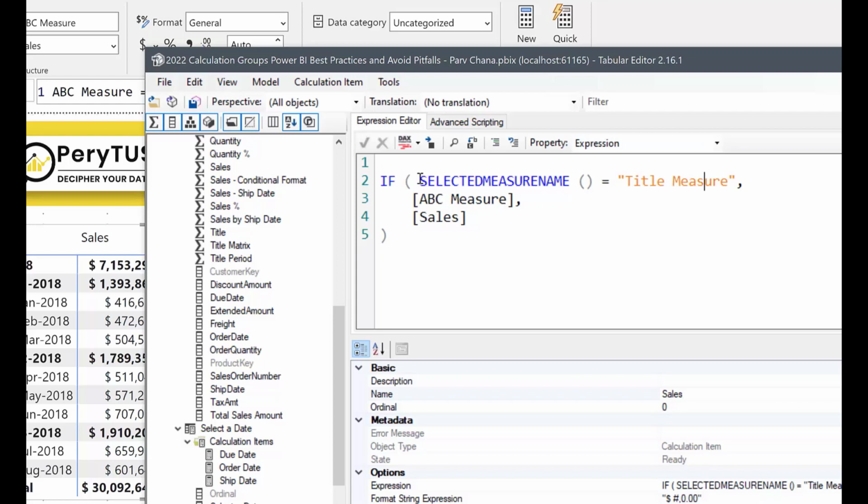You may want to use is selected measure. So what you want to do is, selected measure is equal to title ABC Measure, because that's what it's called. Then return selected measure. Whatever measure we are using, just use that, otherwise return sales. So we're saying if the selected measure on the visual is ABC Measure, then return the selected measure, which will be ABC Measure in this case, otherwise return sales. Let's apply this change and see what happens.